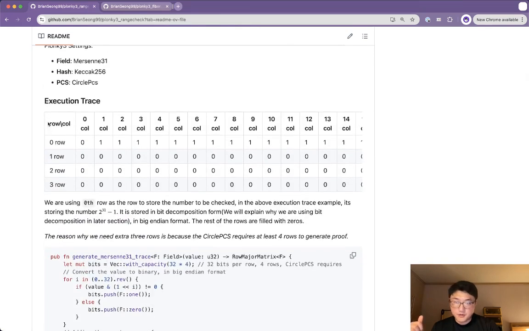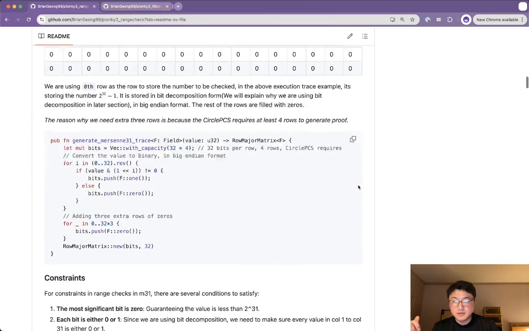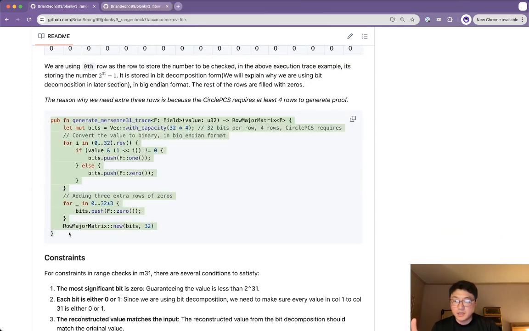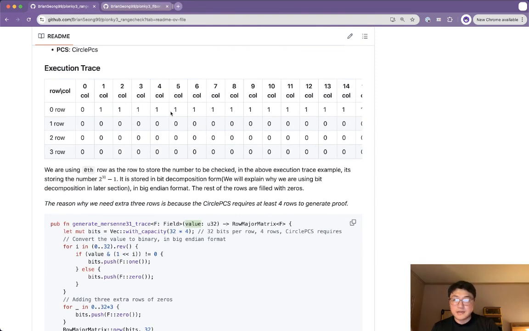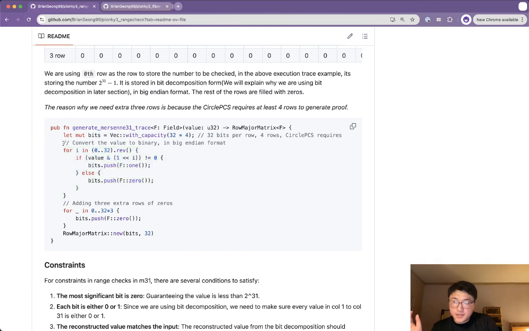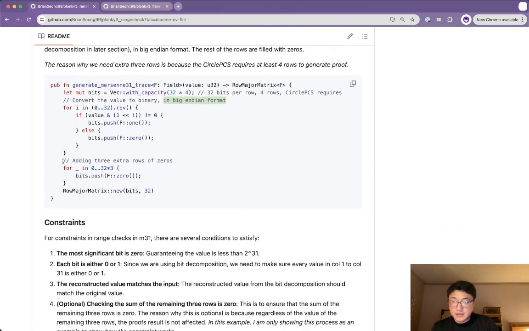So we want to be able to create this matrix, this table, and we need to program that out, right? So it's going to be this generate execution trace function, and then you throw in the value, which we're going to break down into the bit decomposition, so into the binary form. What we're doing is just converting that decimal number into binary. So it's just simple binary operations, and if it's 1, you push 1. If it's 0, you push 0. It's in big endian format that I'm using. And then at last, we add 3 extra rows, so 3 times 32, 3 times all zeros.